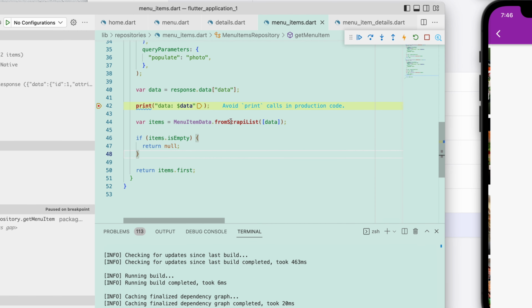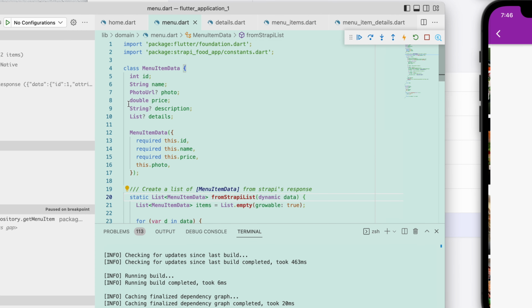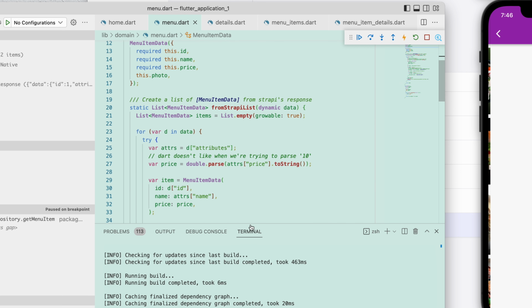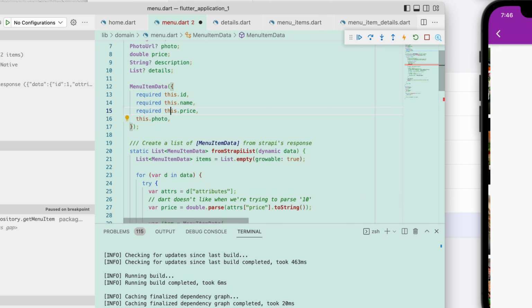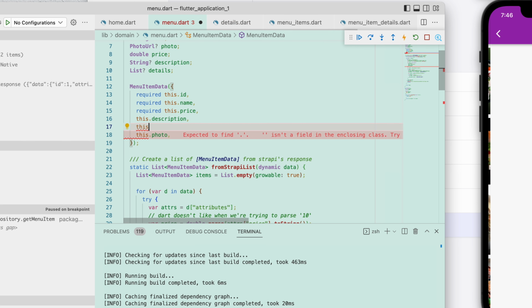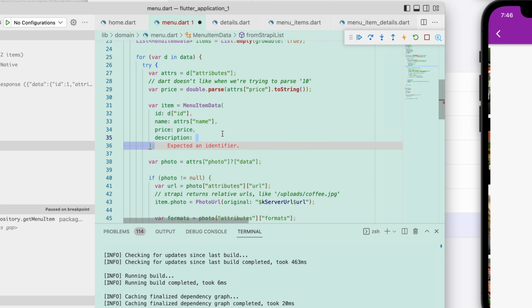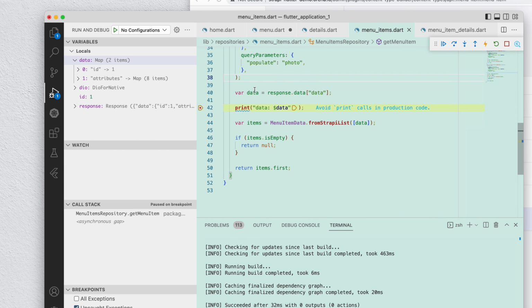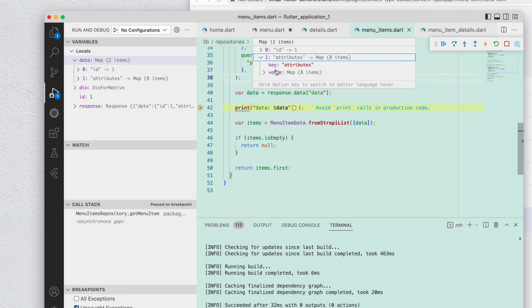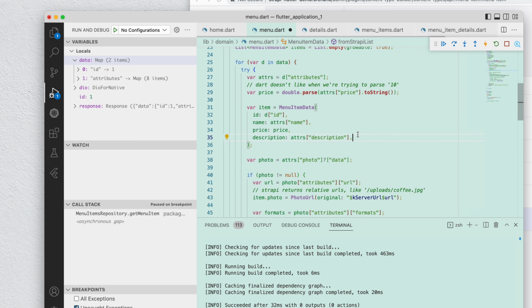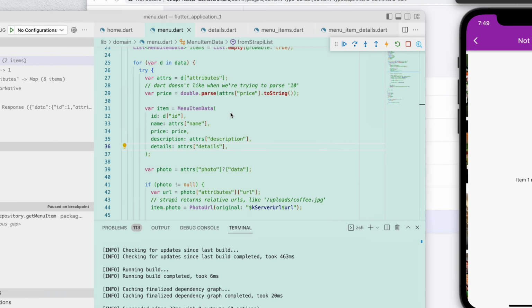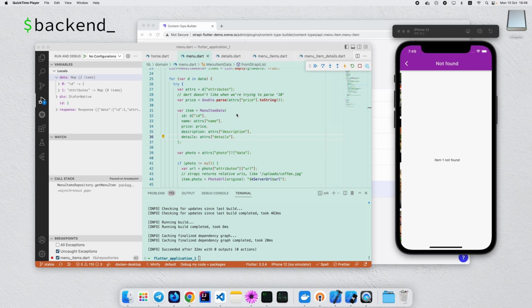Next order of business is to edit from Strapi list. Remember, we have added description and details to menu item data, but we have not deserialized them yet. Luckily, from what we have seen, all we need to do is just say description. We need to add it to a constructor. And then we need to say description is going to be ATTRs of description. So as we can see, attributes, which the ATTR variable holds, have a description and details, children. So we can just reference them like this. And this is how we will be getting our description and details.